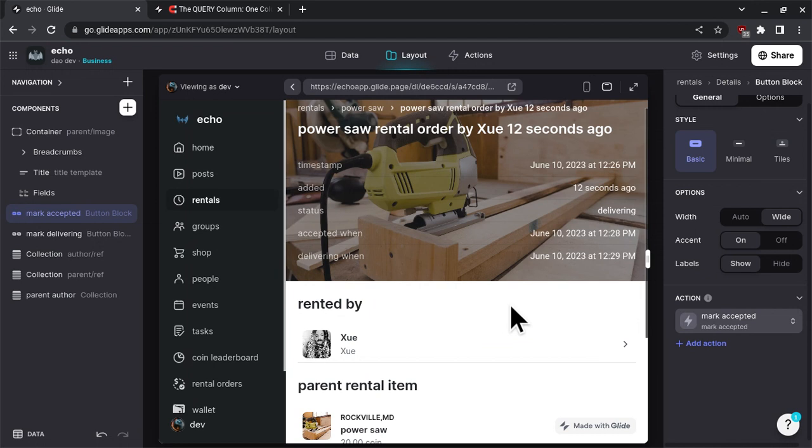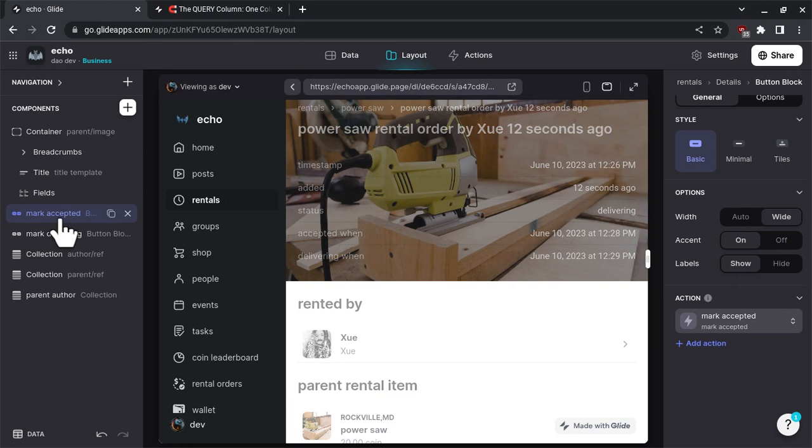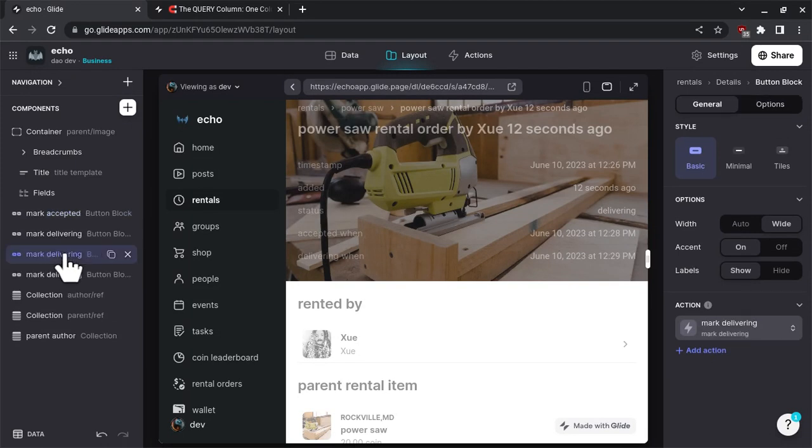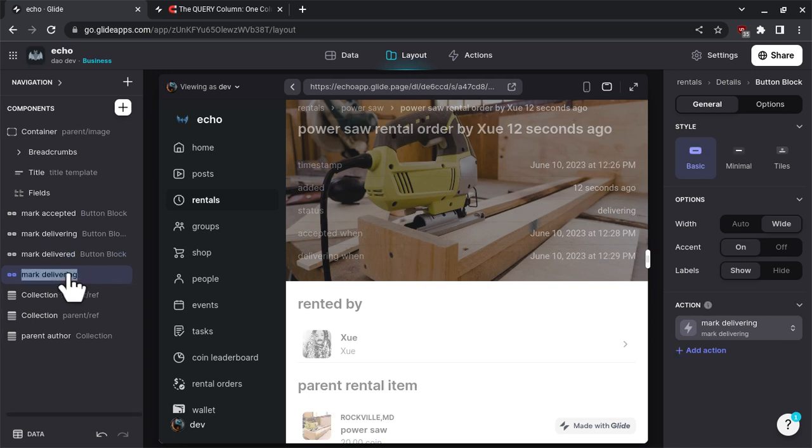So we have now the status of delivering when, and it would be cool if you had like a template for an icon for the title. Yeah, for like if it's delivering, you have a little truck icon or something. Alright, and mark delivering, and let's just create a few more of these. Mark delivering, mark delivered, and then we'll call this one mark received.